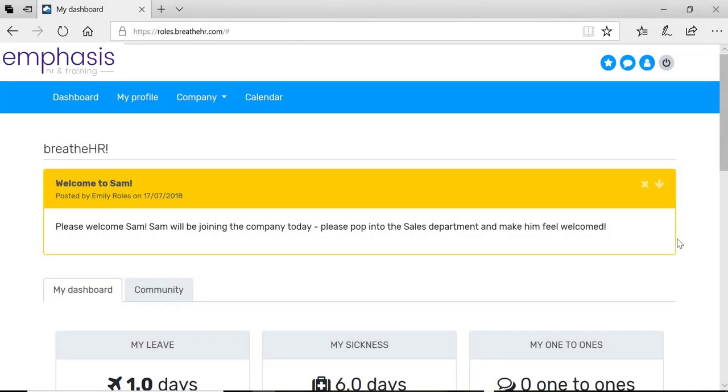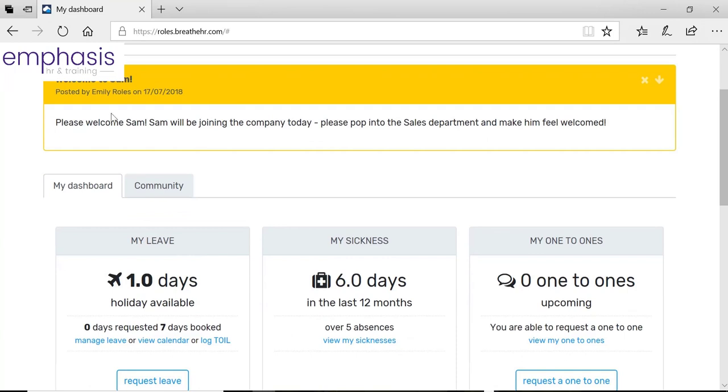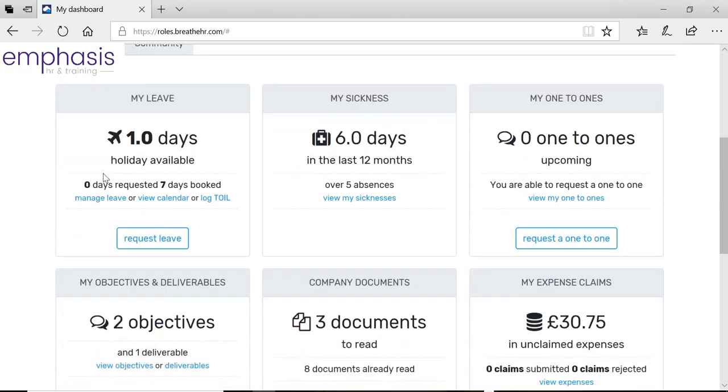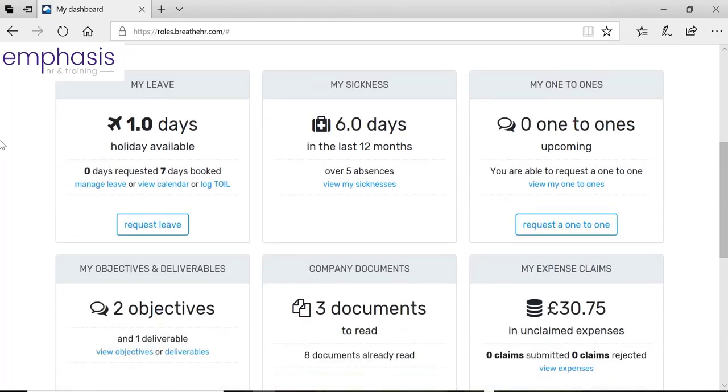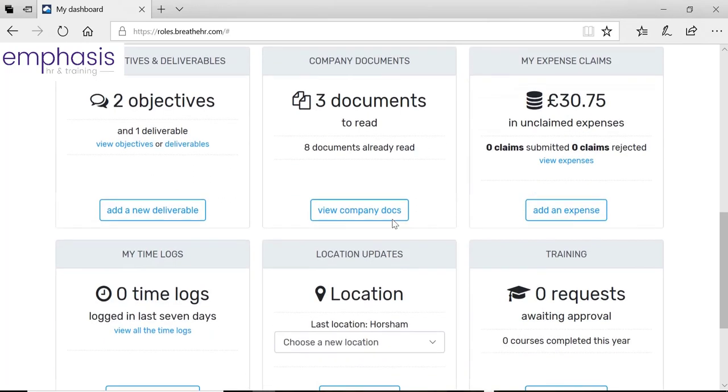So starting off as an employee, every member of staff has what we call a My Dashboard area. And this is anything that is relating to myself. So as we can see, I can see how much holiday I have left to take for the year, my absence in the last 12 months, my performance management, documents that I need to read, expense management, etc.